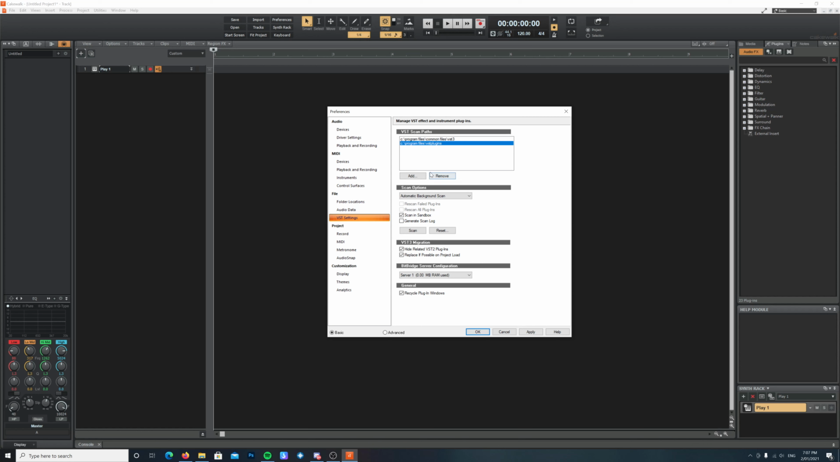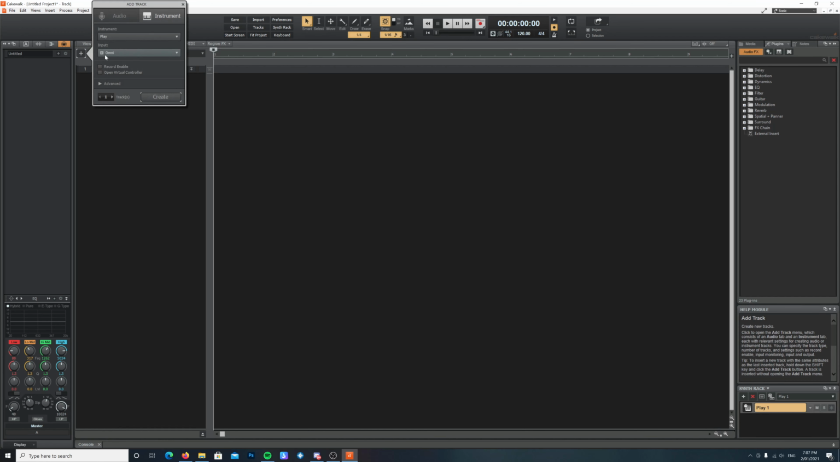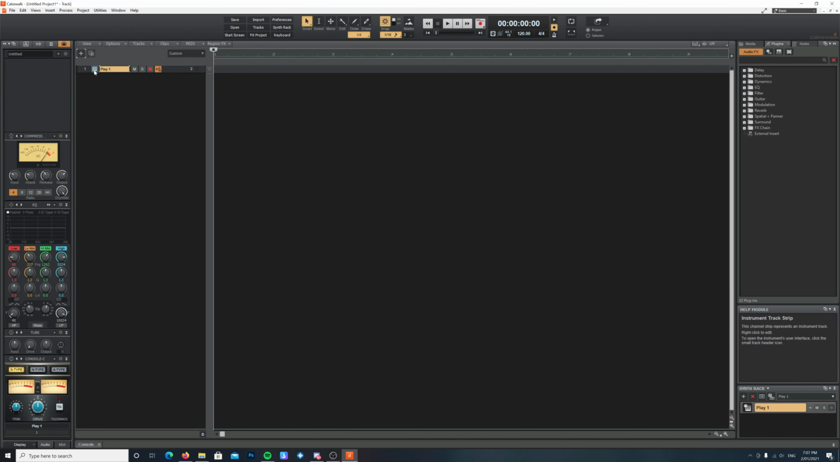And then you can hit scan here and it'll scan for the plugins that you put in those folders, and it should find it. So then when you go to add, you can do it from there. Okay, cool. So we got our first instance of Play.